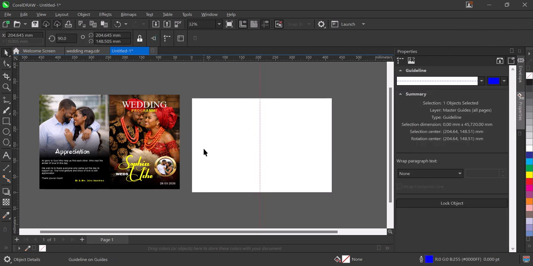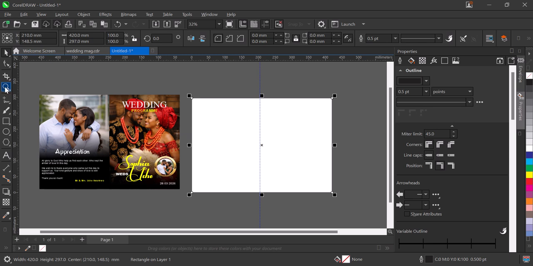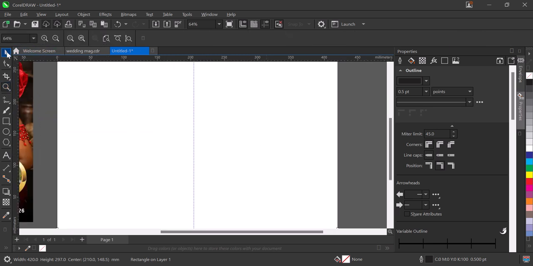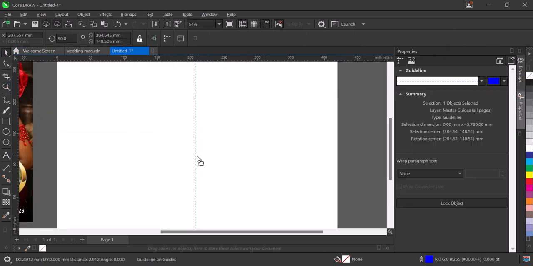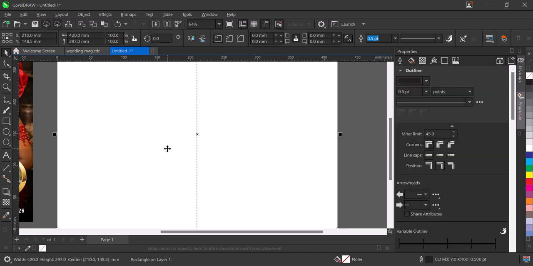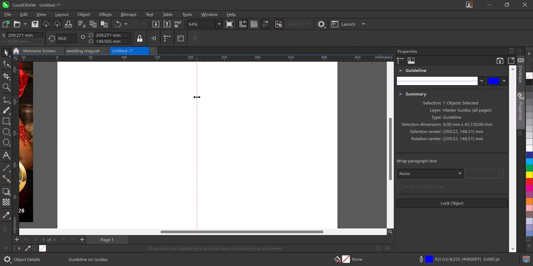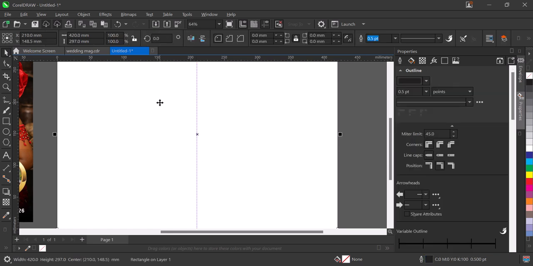Let me be sure that guideline is there. No, it's not there. I'll need to zoom in. Make sure that this guideline is at the center. It's almost there. Okay, I can use this.